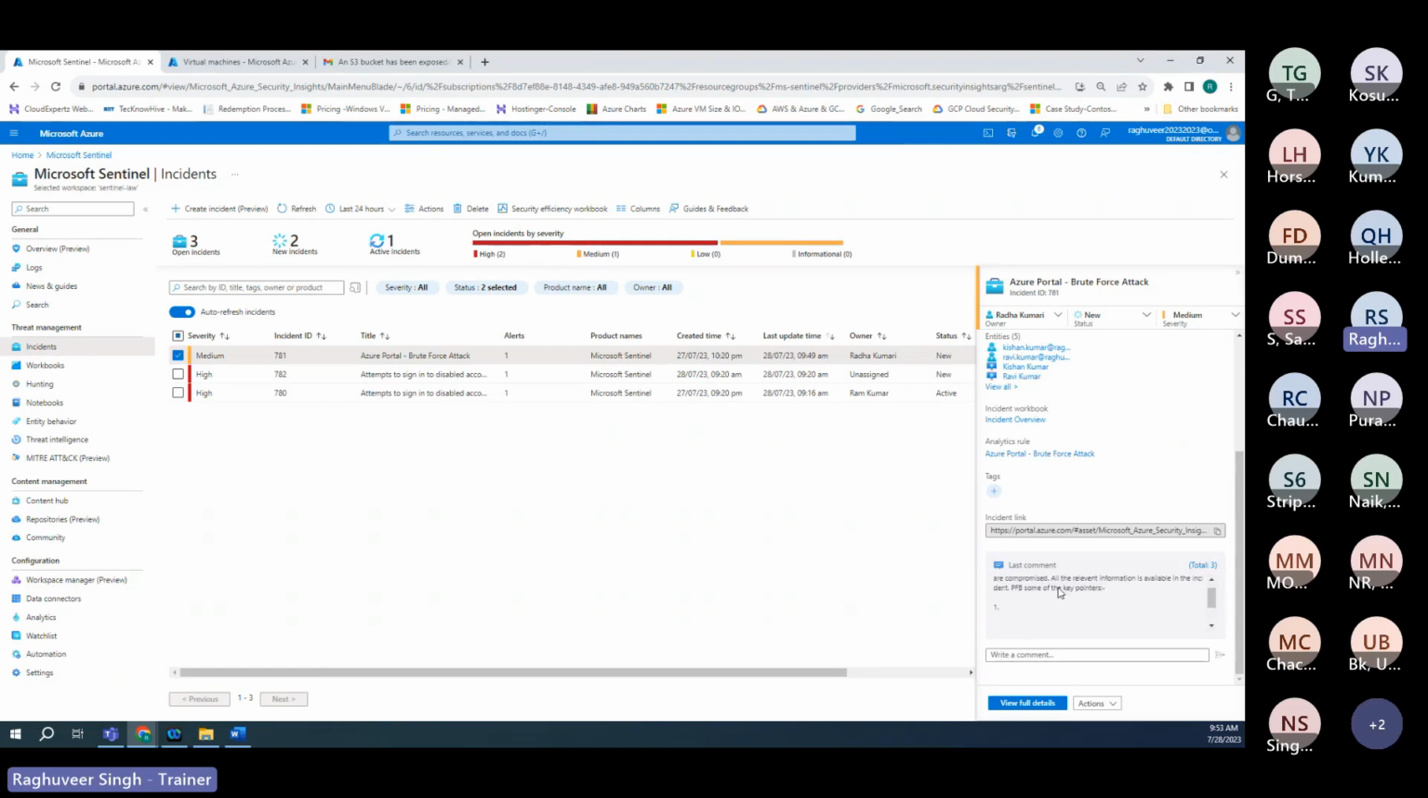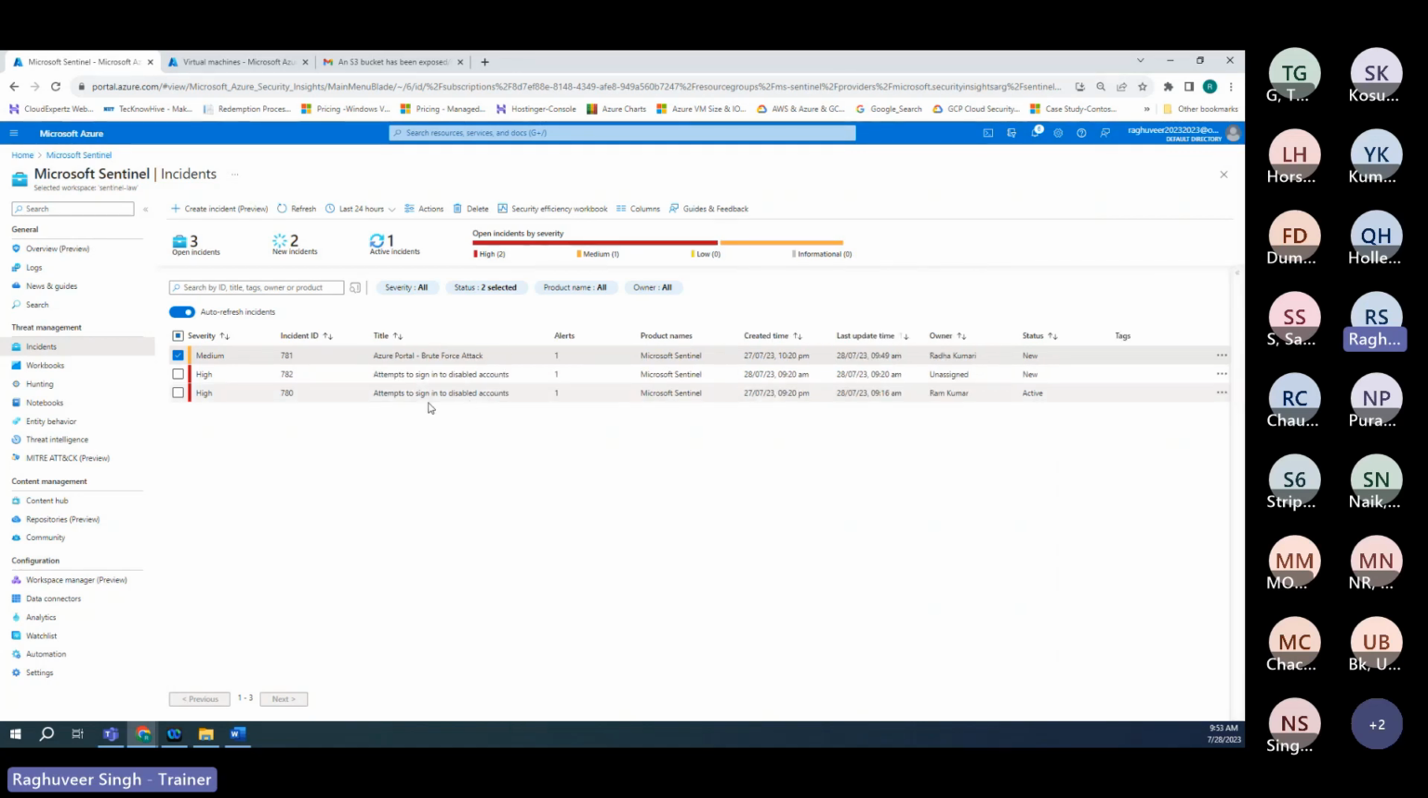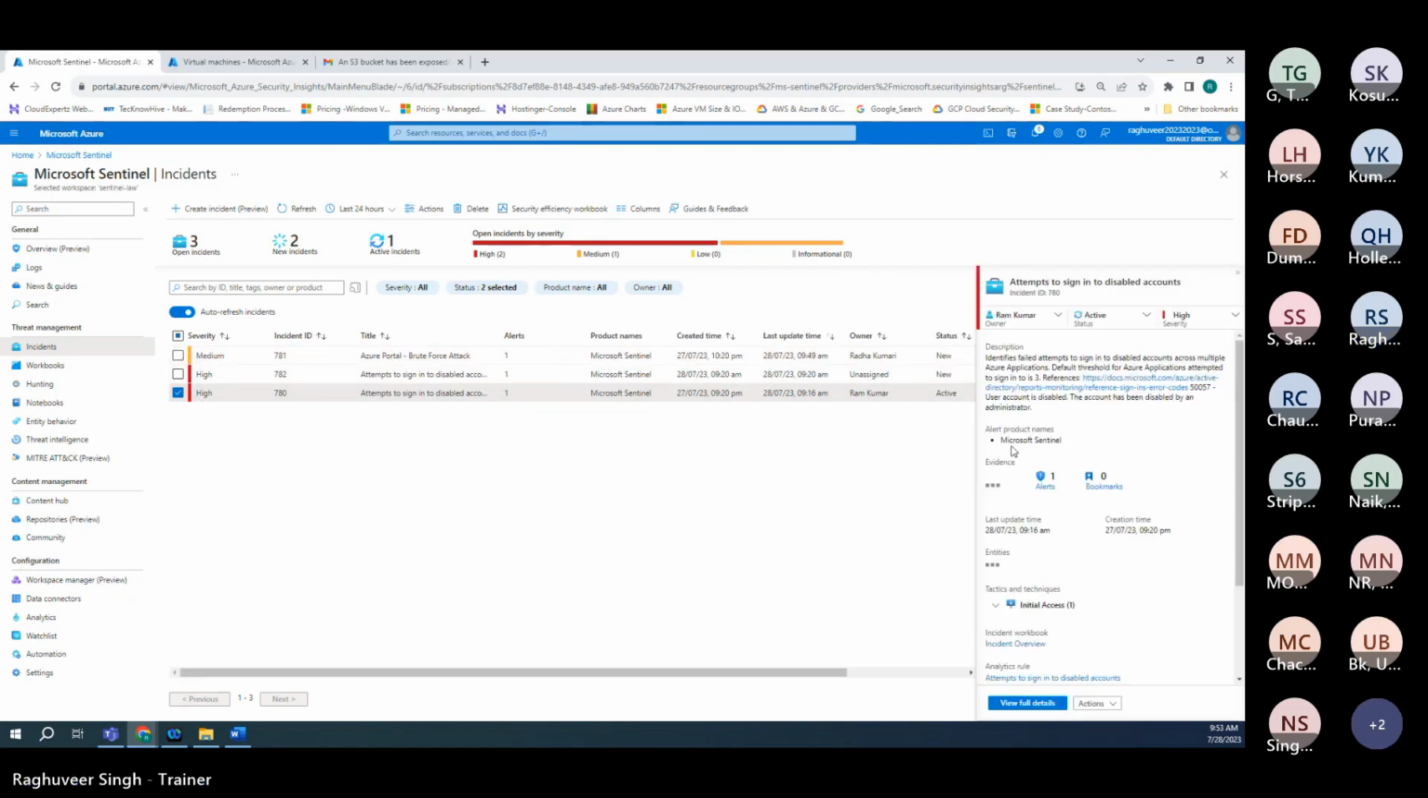So this was about incident investigation, wherein we investigated an incident, and since we could not close it, we assigned it to someone else. Similarly, let's look at the other incident, which is attempt to sign into disabled accounts. So there has been an attempt to sign into a disabled account. I'll pick up this incident now, and the owner is myself. I have assigned this incident to myself.